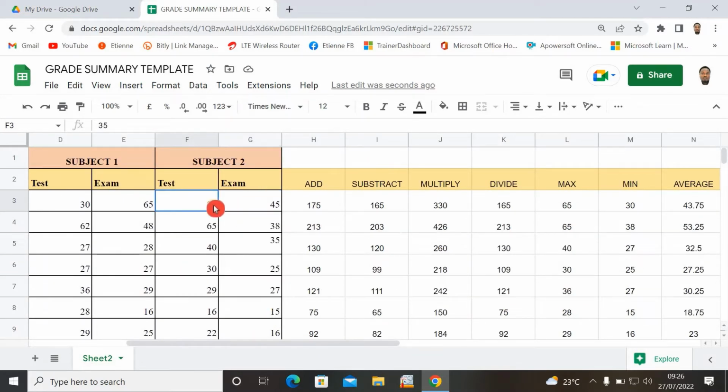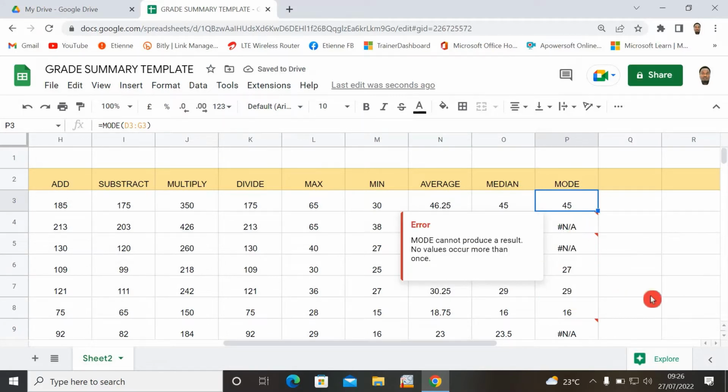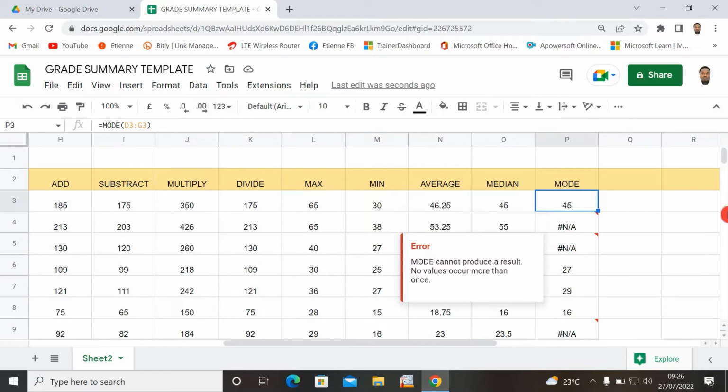And let me change this one to 45 to see the mode. Let me just go there to see the mode. And now the mode is 45 because I changed 35 to 45. Once I double click here, you can see there are some numbers here. There is an error. Where there is an error, there is no repeated number. There is no number that has been repeated.